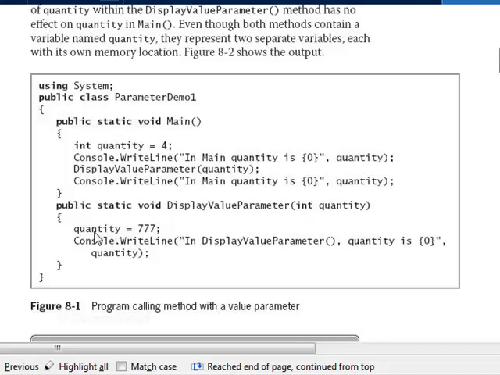Once this is inside, what it's doing here is assigning the value 777, so that when it displays this console write line, it's going to display the value 777. So this is just an example of passing a value to a method. In this case, you pass one value, which is 4, into this method, and here it's changed into a different value when it comes to the method. In this case, it's void, so nothing is returned.